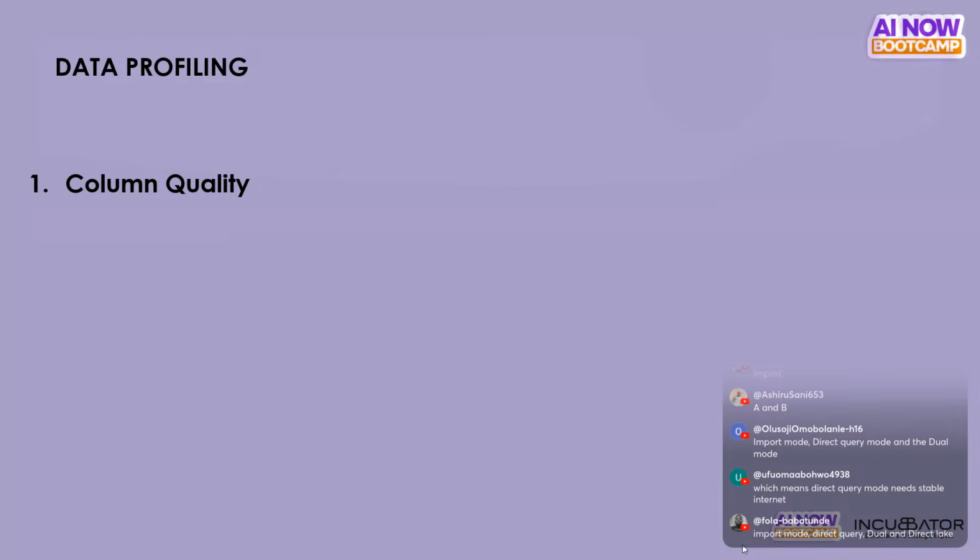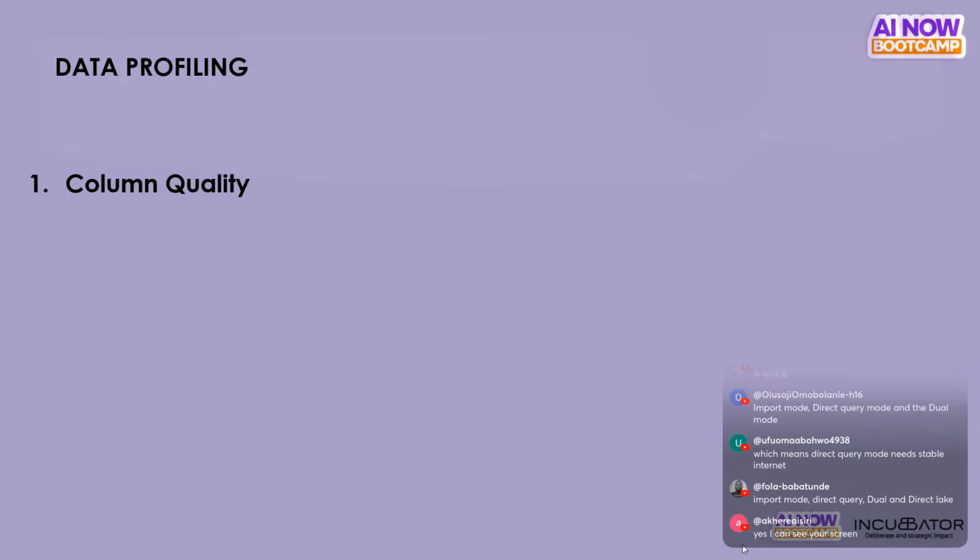You want to check the quality of the data. You want to know if the data is 100% valid, if the data contains errors, or if the data contains missing cells, if there is missing data in that column. So that's what we call data quality.